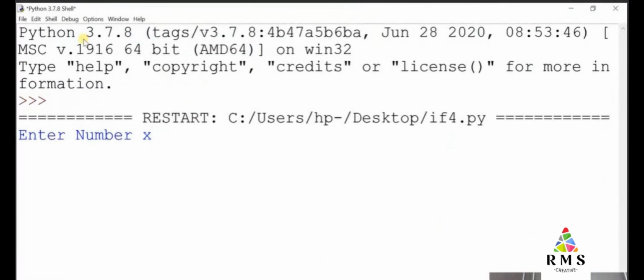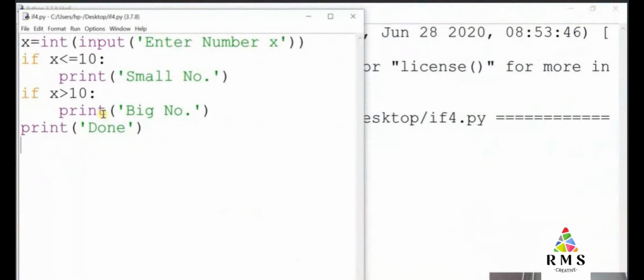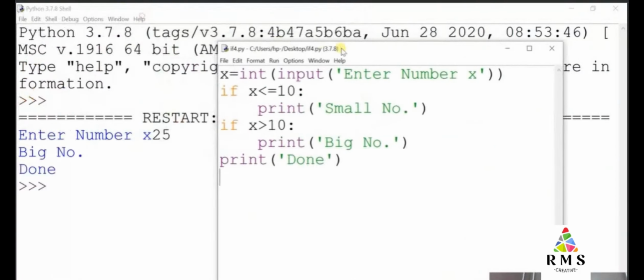Okay, enter number x. I am entering 25, right? So over here in this program we have written that if number is greater than 10, then print big number. So friends, as you can see over here, big number is printed as I have entered 25, right?